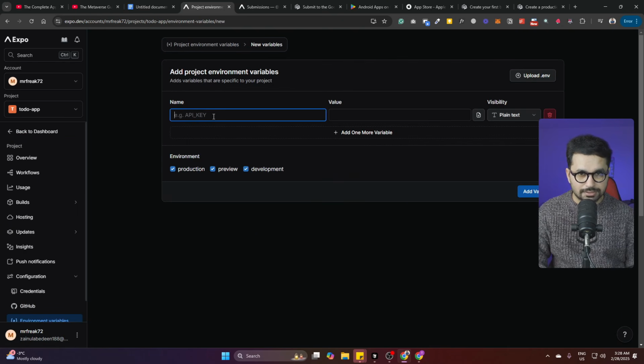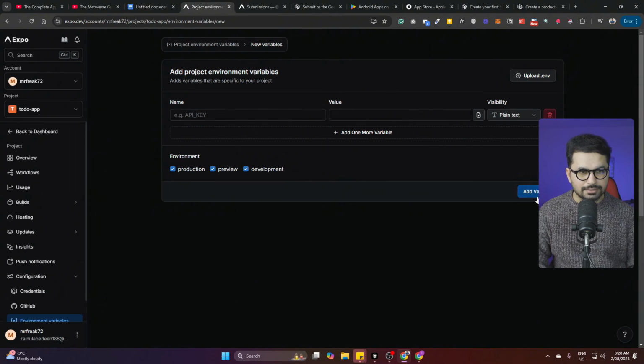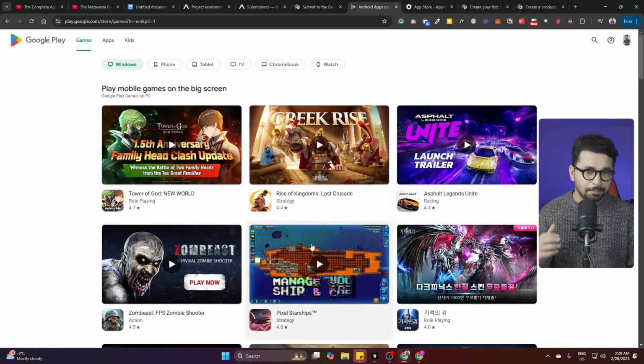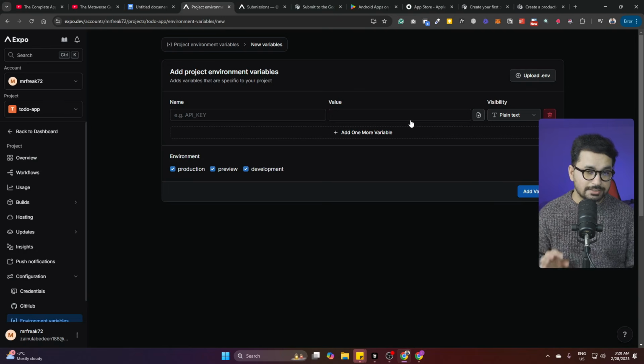In here you can add the name of your environment variable and the value of your environment variable, and you can keep the visibility as plain text, that's fine, and then simply click on add variables. This is how you can add environment variables. So even when your app is published on the App Store, every time your app calls environment variables, that call will be sent to Expo, and Expo will provide the value of that environment variable, because inside code you'll be using your environment variable key, and that's what communicates with your third-party services using these environment variables.